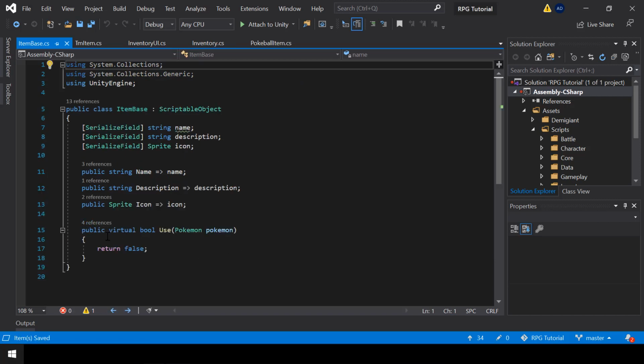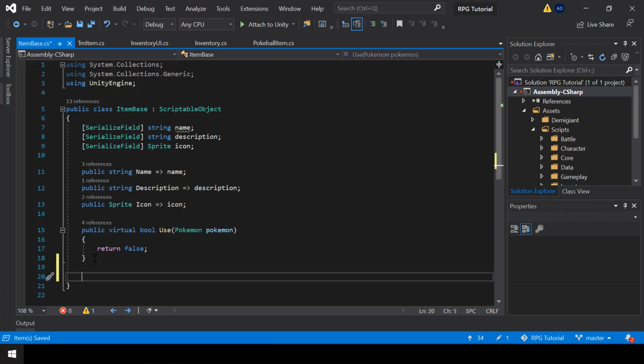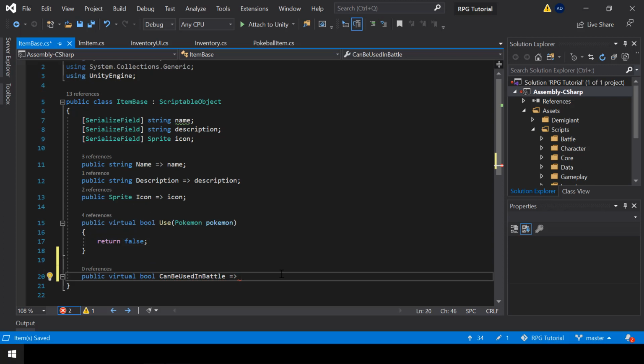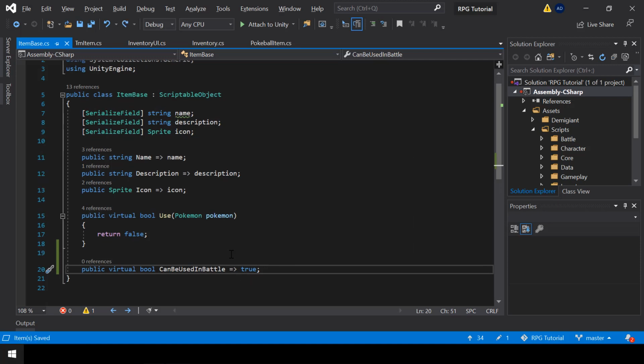So in here, we have a virtual function called use that we override from the subclasses, right? So similar to virtual functions, we can also create virtual properties that we can override from the subclasses. Okay, so here I'll create a virtual property and this will be a boolean called can be used in battle, and by default I'll return true for it. Okay, let me actually change its name to can use in battle so that it's a bit shorter.